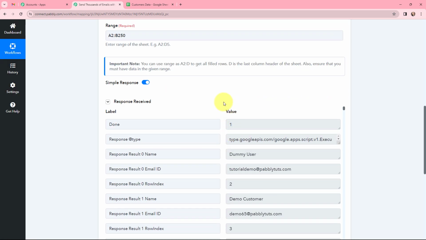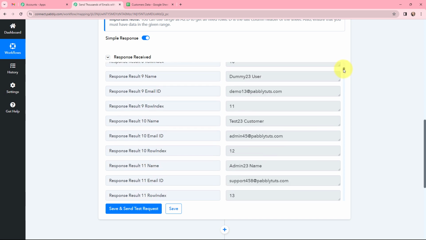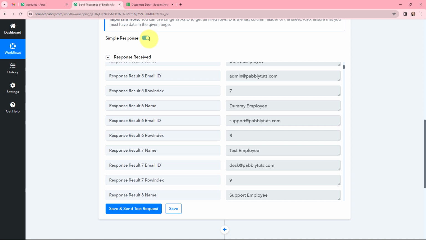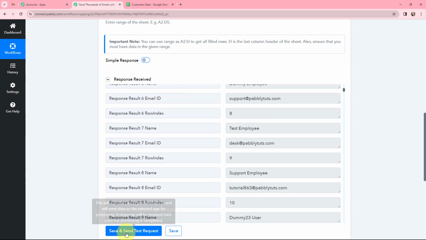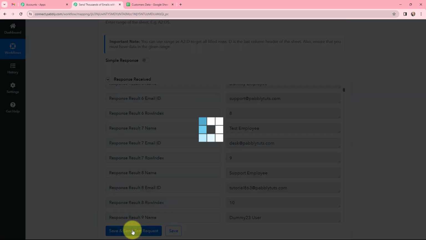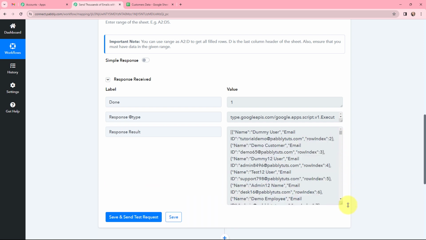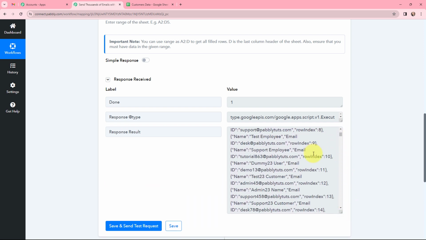Here you can see that I have received the response, but it is in a very distorted manner. So now I will go to the simple response button and turn it to advanced response. Once again, I'm going to click on save and send test request. Now you can see that I have received the response, but it is in array format.